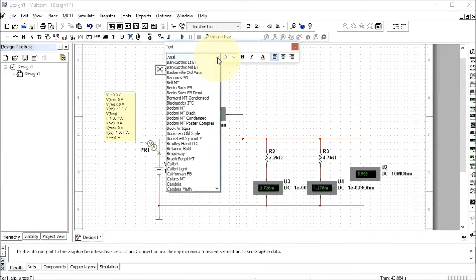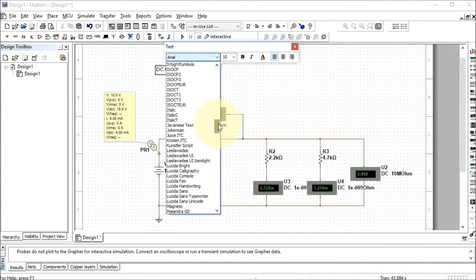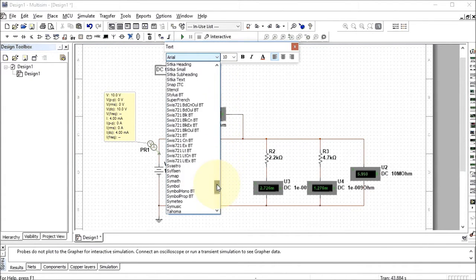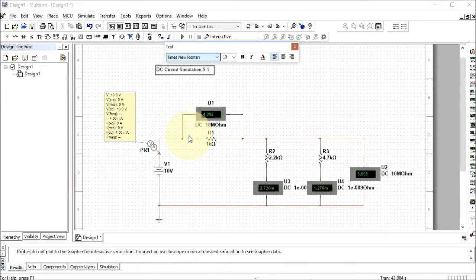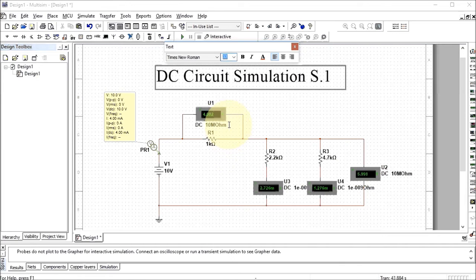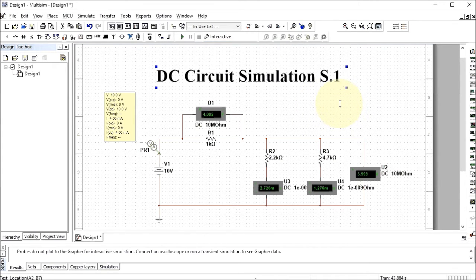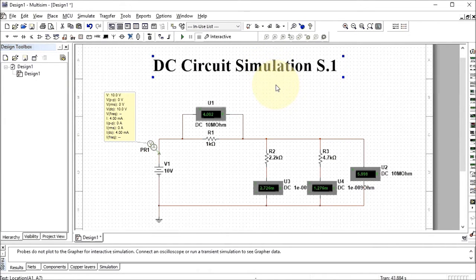Now they want us to change the font to be Times New Roman. And they want it to be a size 32. And we want it to be bold. So click anywhere else on the screen. And now you can kind of center it on the page to where it looks best. Make sure you check the spelling because there is no spell checker in MultiSim.